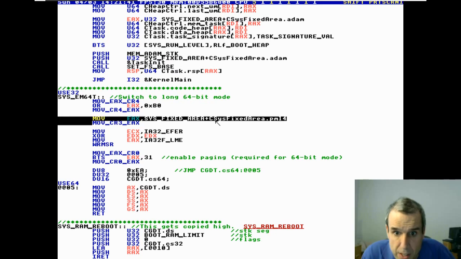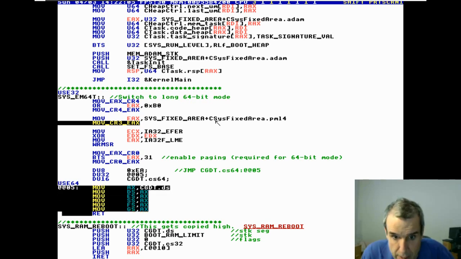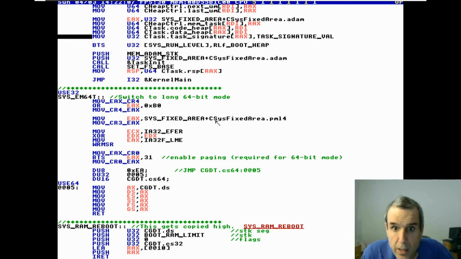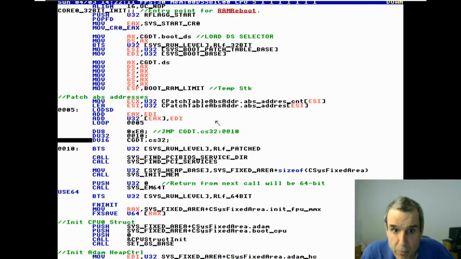We initialize CR3, the page table register, and this EFER and LME. It's write model specific. This is for changing to 64-bit mode. We have to set enable paging, and we load the 64-bit segment registers. Anyway, up here, before we did all this, we had to set up the page tables.